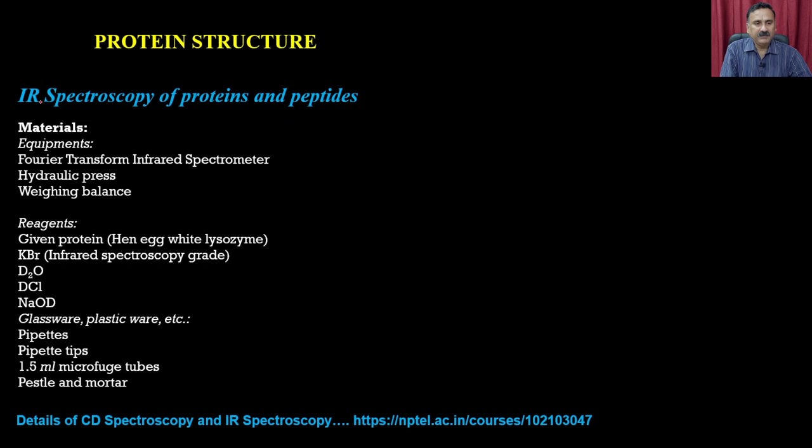Now, how to perform IR spectroscopy of proteins and peptides? What materials do you require? You require an FT-IR spectrophotometer, a hydraulic press, and a weighing balance. You require proteins; in this case, we have taken the example of hen egg white lysozyme. You require KBr, which should be of very high grade, which means IR grade. Then you require DTT, DCl, and NaOD. And you require different types of glassware and plasticware, such as pipettes, pipette tips, 1.5 ml microcentrifuge tubes, and a pestle and mortar.